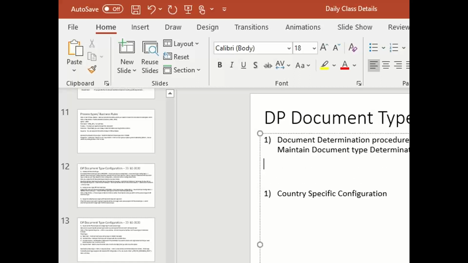So here, click on new entries, provide sequence number.